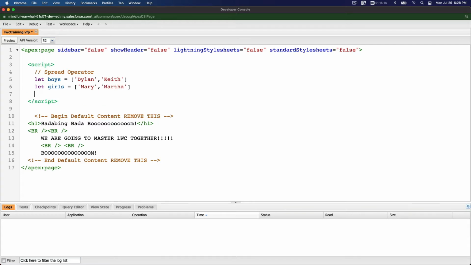like so. Now, if I want to combine the boys and girls together, let's name it students. I can do it with a spread operator. So a spread operator starts with three dots, dot, dot, dot, right? Boys, and then dot, dot, dot, girls. So that's how you combine it. So now students will consist of boys and girls, which is Dylan, Keith, Mary, and Martha.